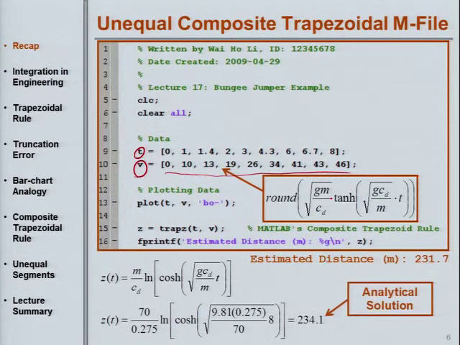You can never measure anything experimentally exactly. There's always going to be some kind of measurement error. Even though it's a bit of a funny way of doing things, this approximates the kind of experimental error we might get in practice. So if we put these into this function here, and I'll talk about this in a second, integrate it forward, we actually get an estimate of the distance that the bungee jumper travels of 231.7 metres. The actual analytic solution is 234.1.